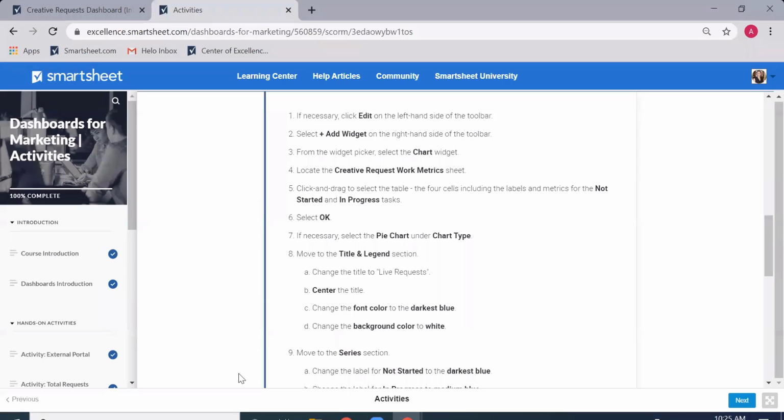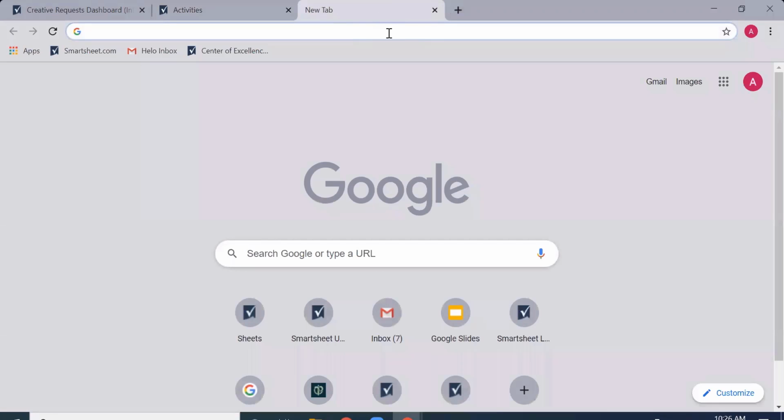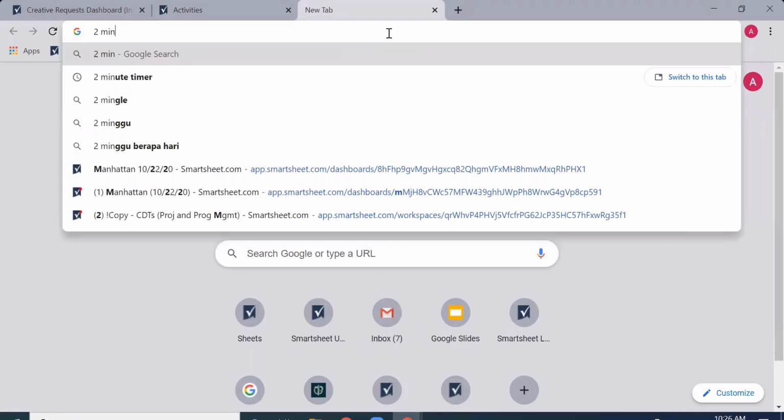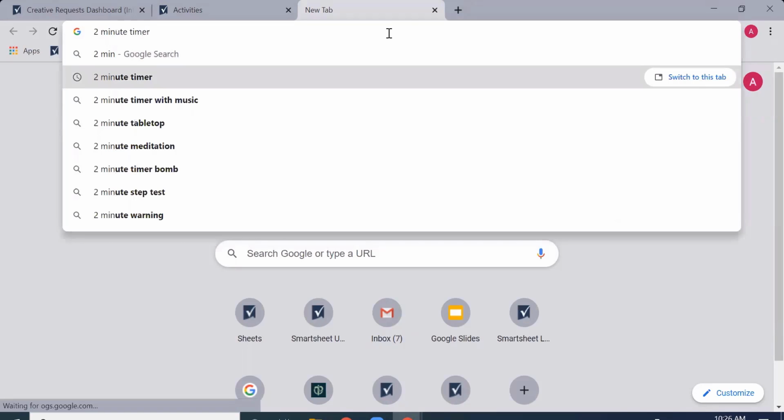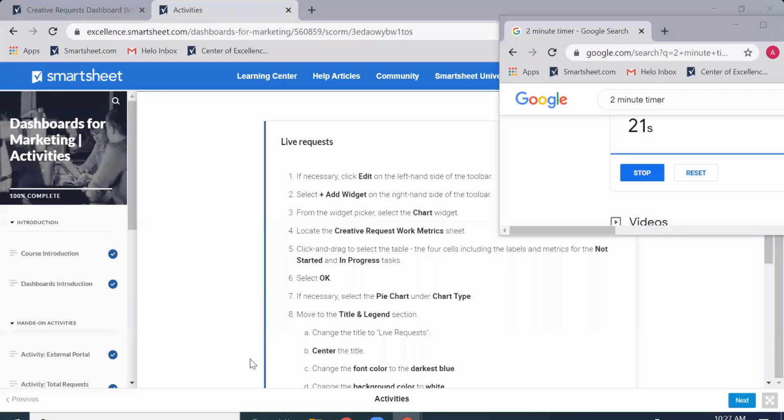Excellent. I don't see anything in the chat, and I do not see any new questions in the Q&A. And I don't hear anyone on the line. So I'm going to put a timer up for 2 minutes. And then I'll be on the line if anybody has any questions. Fantastic. We have everybody. I'm going to lower everybody's hands and stop the timer. Beautiful.